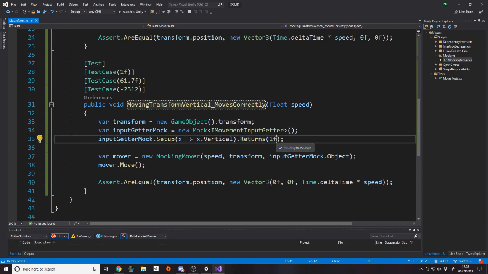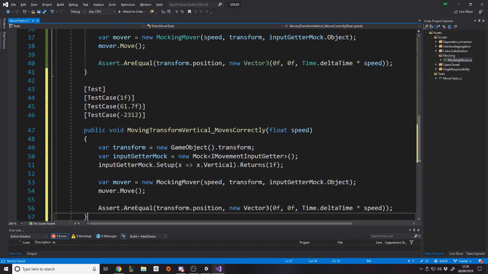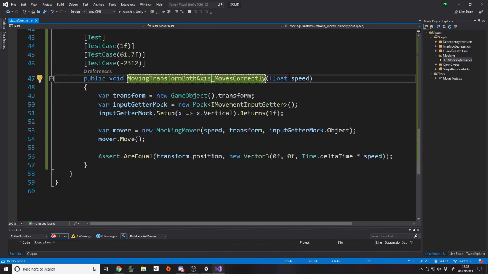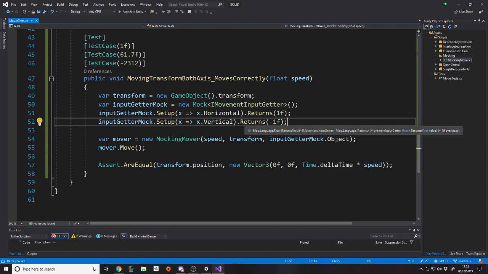So you could change this to be moving on both axes, right? So let's just do one final test: moving transform, both axes moves correctly. We've got the speed here, and we're going to copy this, so we've got vertical and horizontal. Now let's say, just as a test, on the vertical we move down, but on the horizontal we move up.